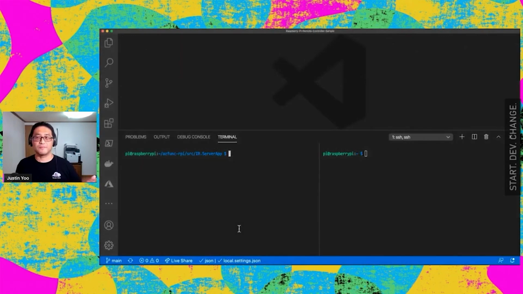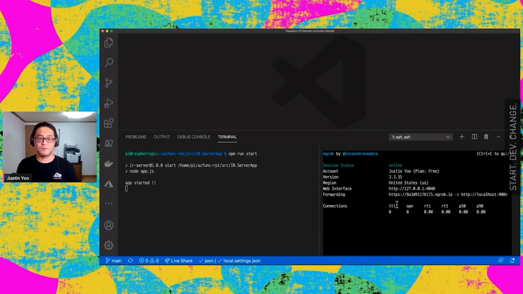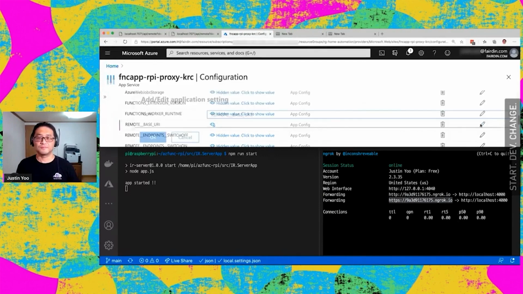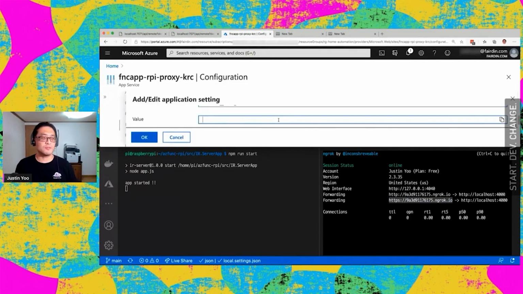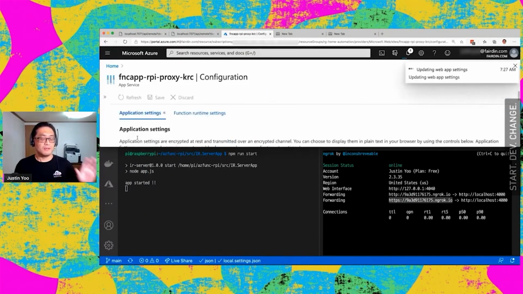So how does it work? Let me show you. On the left-hand side, I run the API server on Raspberry Pi. On the right-hand side, I run ngrok to expose the endpoint URL to the internet. I have an Azure function facade. With this randomly generated URL, I just change the configuration on my facade. Then, yeah, now it's working.